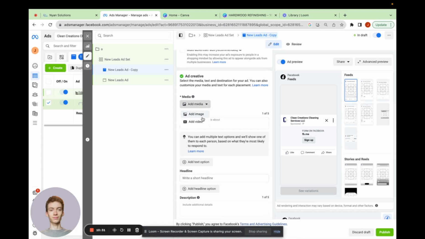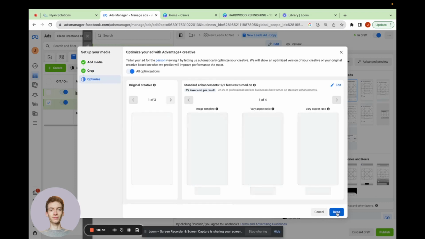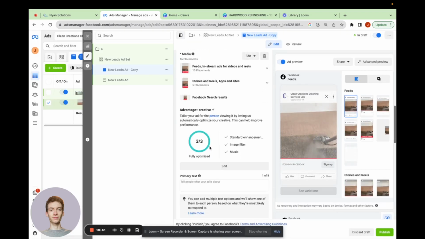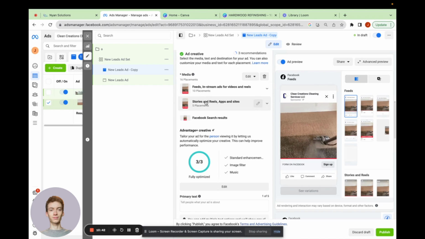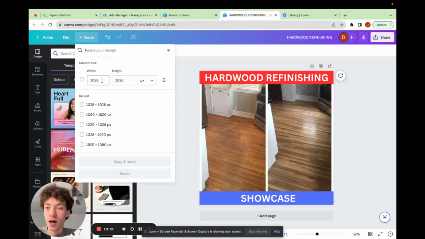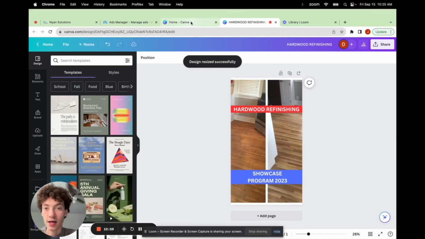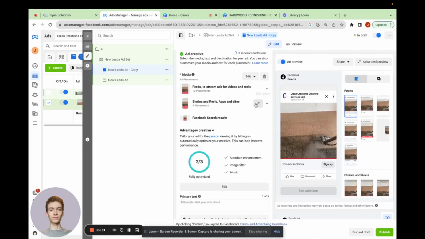For example, let's just add an image that I already have in here. This is just a carpet cleaning campaign. So I'm going to put that in here. Okay. Boom. Obviously, you want to have different placements. So feeds is a different, if you're using Canva, feeds is 1028 by 1028 size. If you come here, stories, reels, and everything of the sort is 1080 by 1920. Okay. So if you do that, it resizes that, copy that one and put it in here.